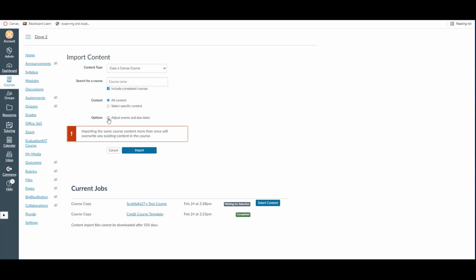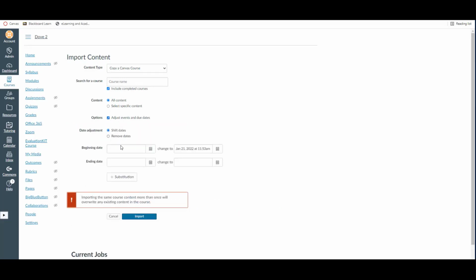And there is an option to adjust events and due dates as well. This works very well if in your course you always have an assignment on Mondays or something like that. You can choose a beginning date here. So let's say your assignments begin in this term on February 7th, and the new course will begin on, let's say, May 9th. That will then change the Monday, February the 7th assignment to Monday, May 9th, and so on. And you can set in your ending dates and things like that.